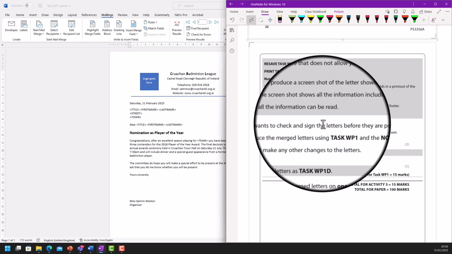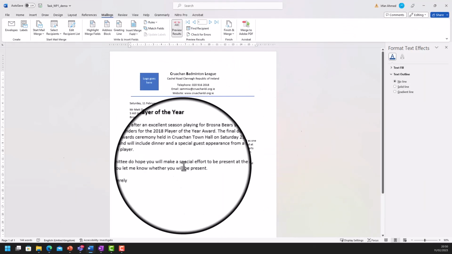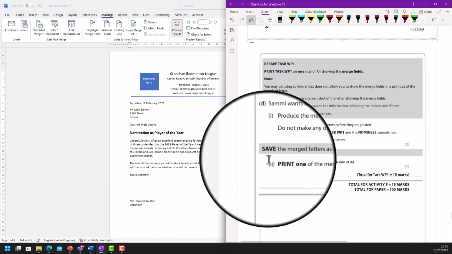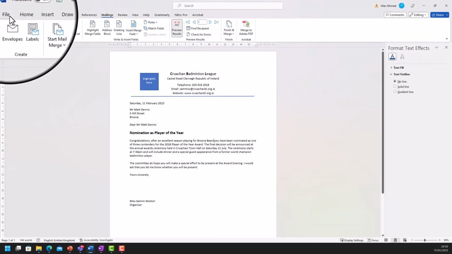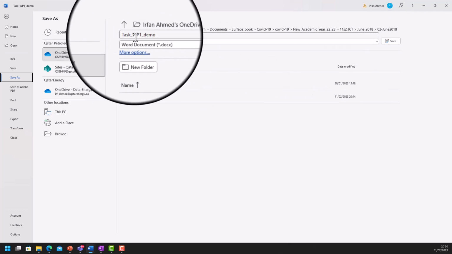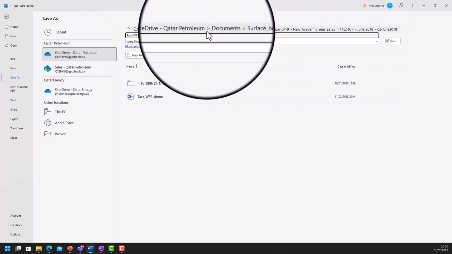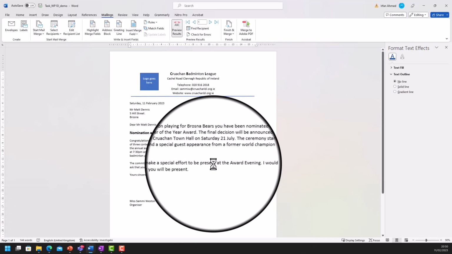Then we're going to move on to Task D. Sammy wants to check and sign the letters before they are printed. Produce the merged letters using Task WP1 and the nominee spreadsheet. Do not make any changes to the letters. In order to do that, you simply click on Preview Results, okay, and that's then produced there. It says save the merged letters as Task WP1D. File, Save As. In the same area, WP1D, click on Save, and those are the letters saved there.